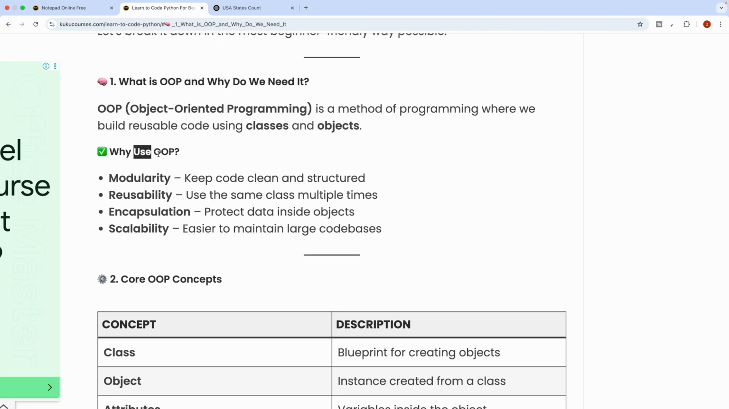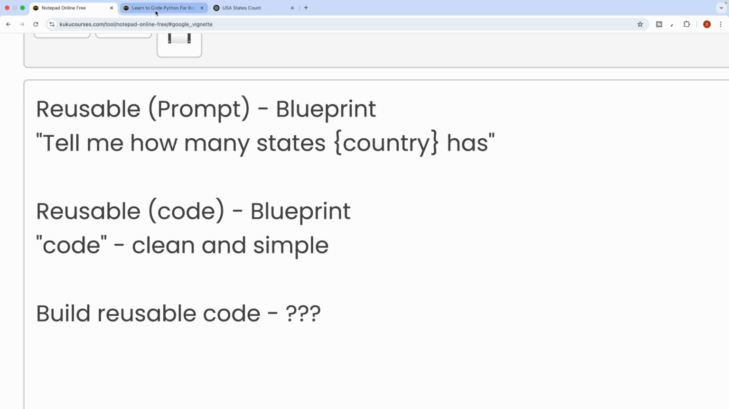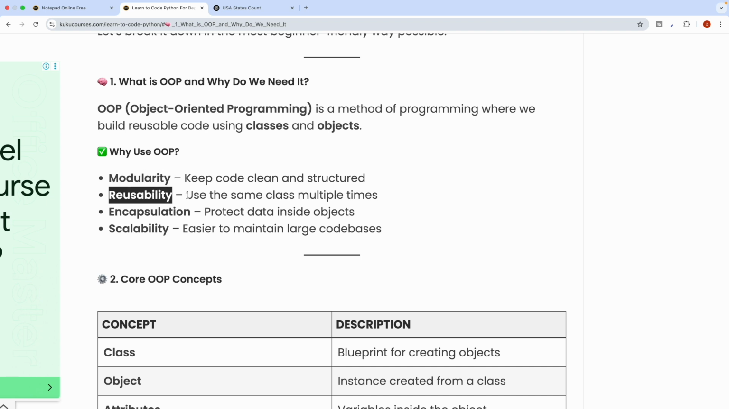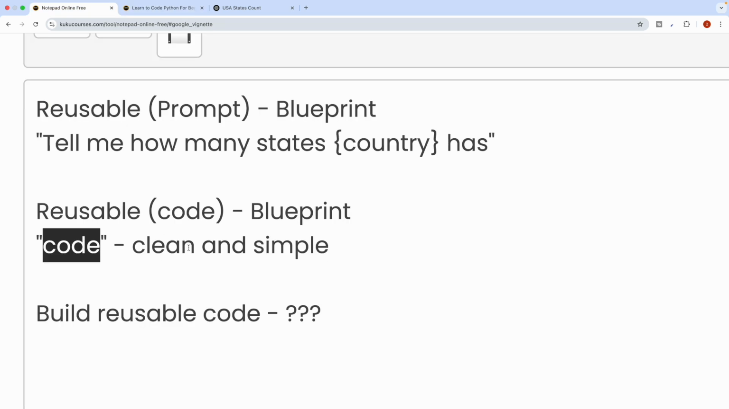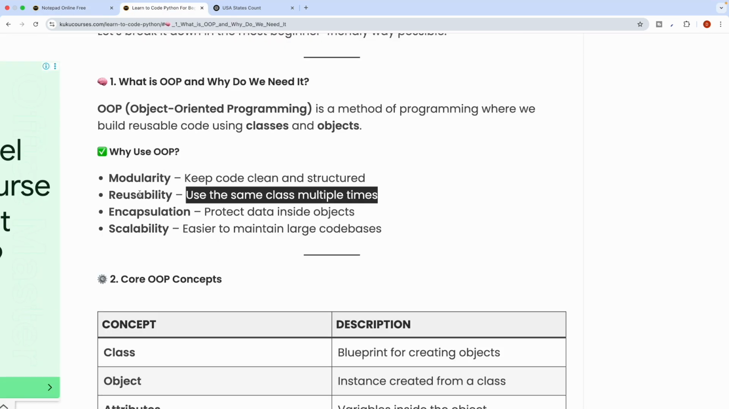why we use OOP. The very first thing is modularity. When you create this code, you will find that the code we create will be very clean and simple to see. That is the modularity and reusability. You can use the same class multiple times. The same code is clean and we can reuse it again and again. That is where the reusability is.